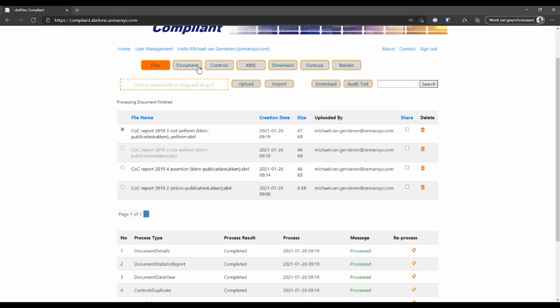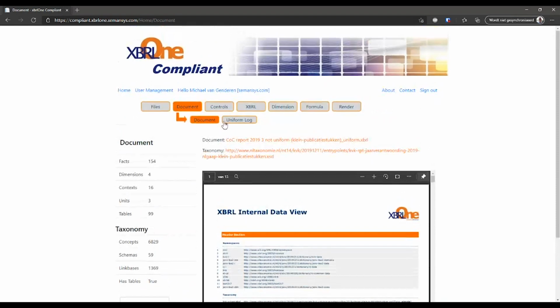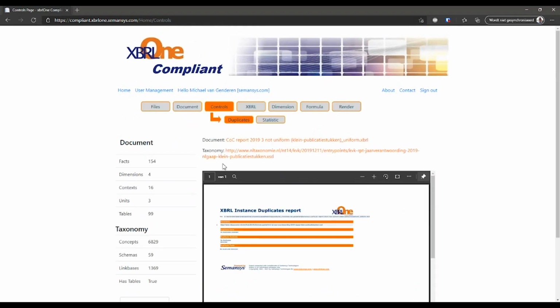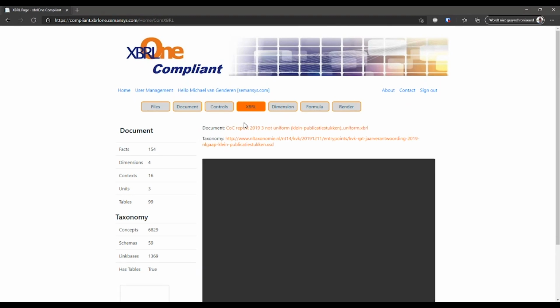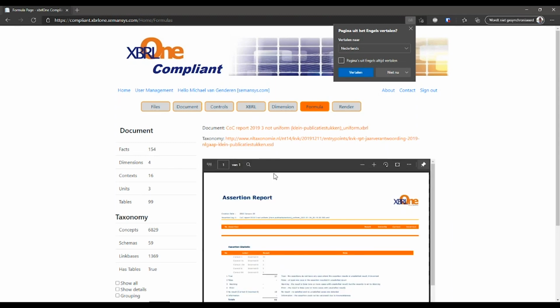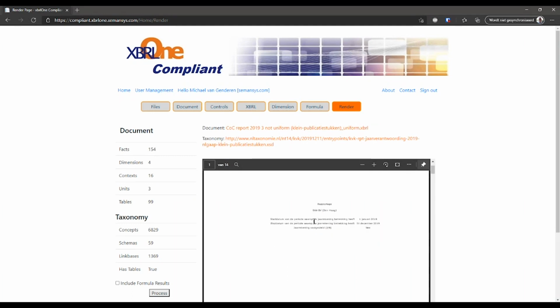When we now go to, we can follow the same steps here. We have the internal data view. I will explain it in the next step, my apologies. Then we have the Xbrl report. Hey, there is no detection of something that was wrong. The same on dimension, everything works okay. On formula, we have been executing the formula validation, everything is okay, and we render, and here we have a visual representation of the document again.